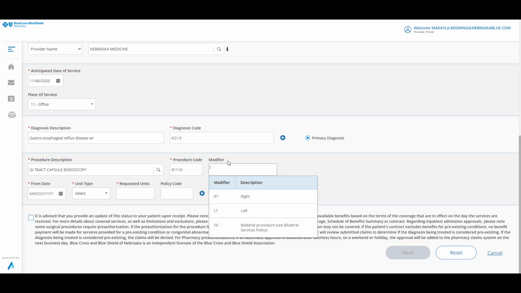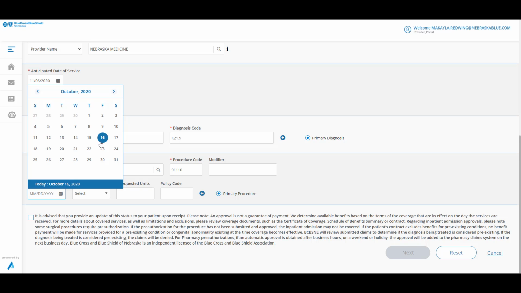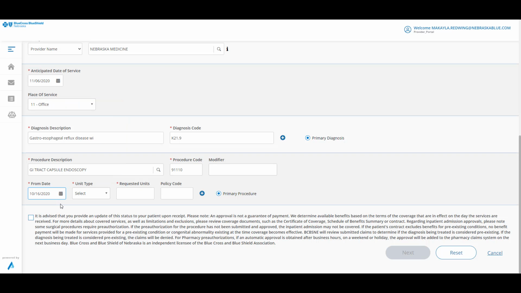The from date is today's date or the date the request is being submitted. Options for entering the from date are the same as those for entering the anticipated date of service. For this example, unit type is procedure. Requested units is 1.